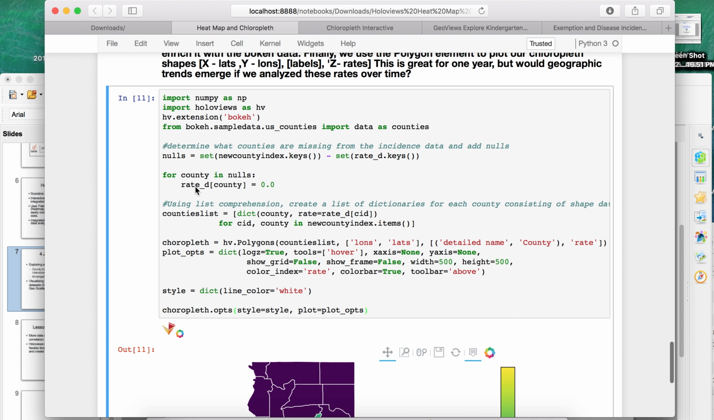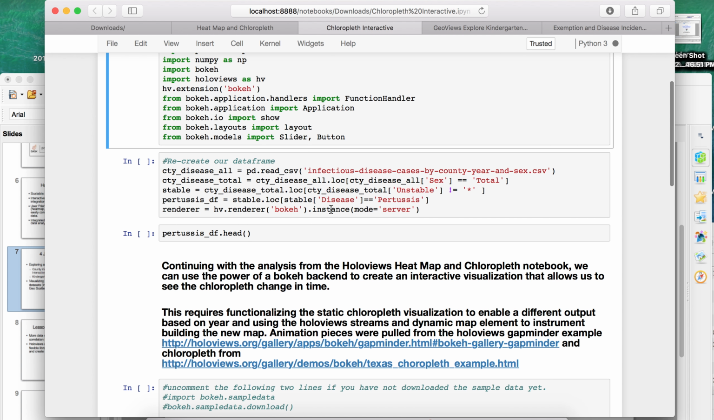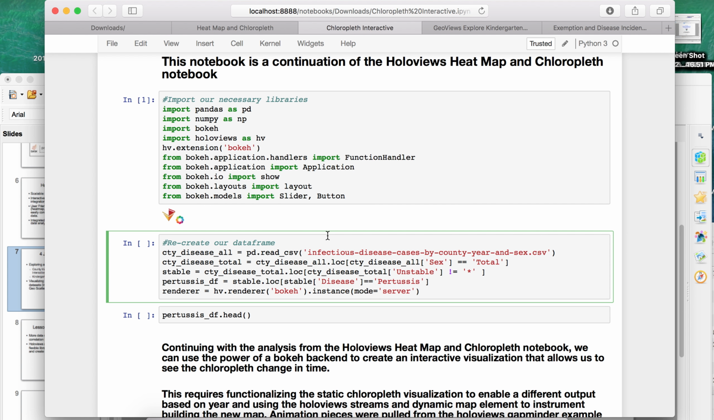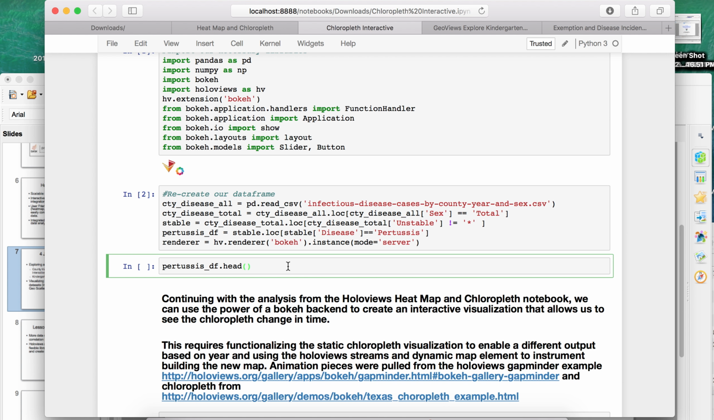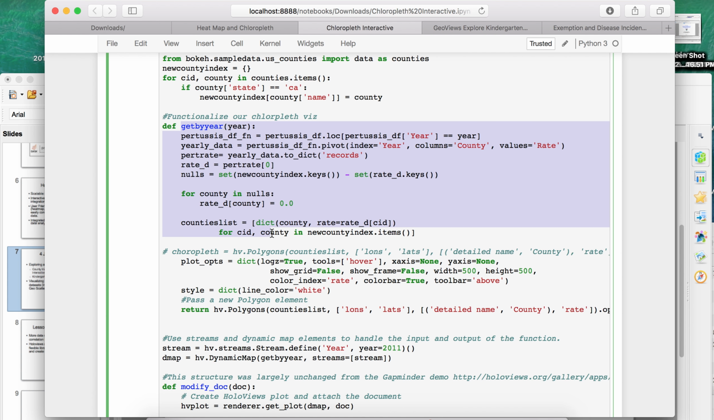So what we're going to do is take this code that we created here and functionalize it so that we can pass streams of data into it, and essentially pass in the year to this choropleth function, and have a new HoloViews element be created. So do it live again. Import, manipulate our data frame in here. So this get by year, we functionalized that same function we had in the earlier notebook.